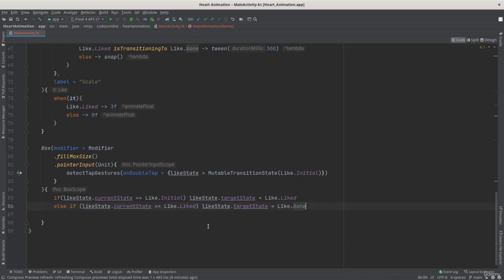Yes, just these two. If it is initial, then it will be animated. It will go to liked, and if it is liked, its next state, its target state, will be gone. It will disappear from the screen. What if it is gone? If it is gone, we don't do anything, because we don't want to animate the heart automatically and repeatedly.